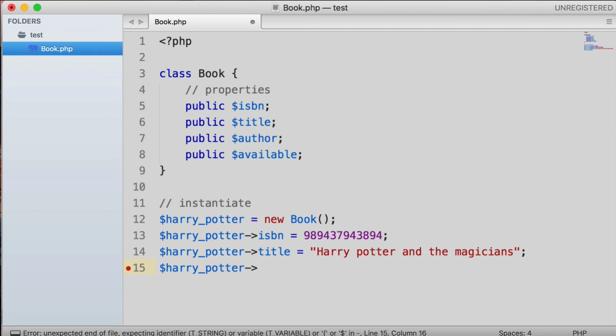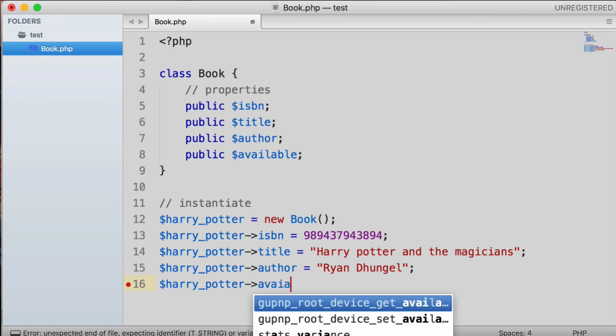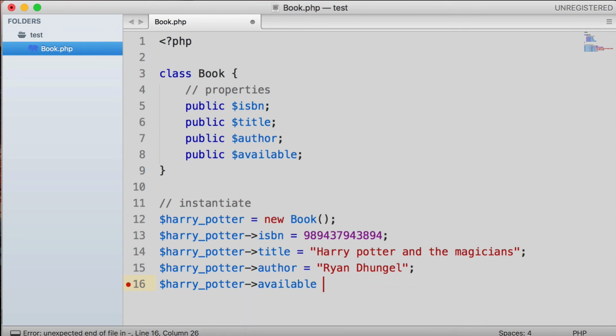Again, paste, and let's set the author. Who is the author? Ryan D, my name. And then availability. How many do we have? Let's give it some number, let's say 10. Available is set to 10. This is how we create a class and instantiate it. Now you could have another book, you could have 100 other books, and instantiate them in a similar way. Having one class is enough. We can just instantiate it many times.